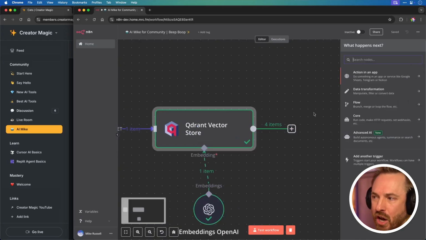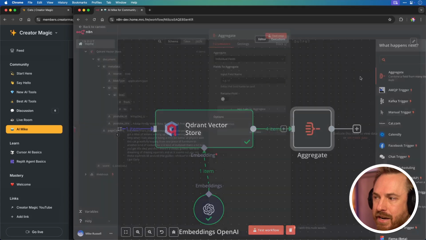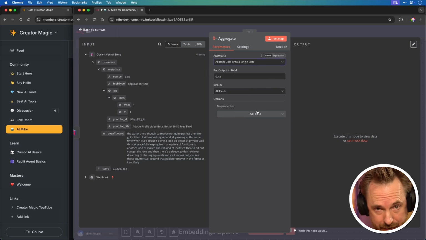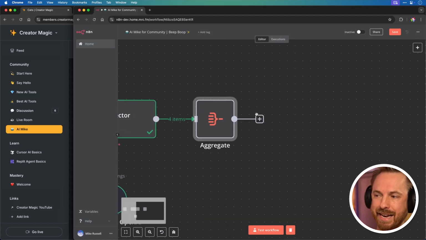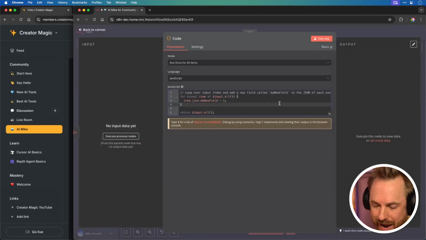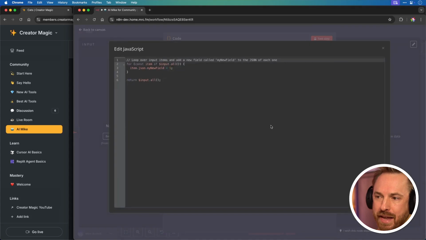Okay, next up, let's move along and we'll add in the aggregate node. And here, because we've got a lot of data, 4 chunks to be exact, we need to aggregate all the data into a single list that we can essentially feed into our AI in a single prompt. That's added in, and next up we're going to add in the code node, and this is just going to do a final aggregation to make sure that everything is in the right place.